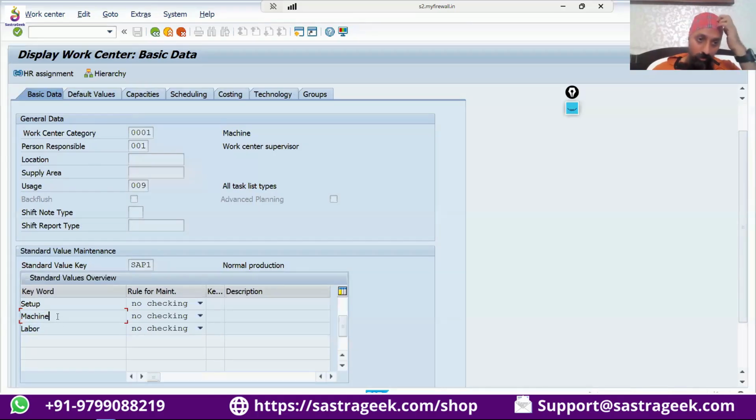Now I would like to ask you, because yesterday only you have gone through it, what is the use of this standard value key? Anyone can feel free to unmute and answer it. If you don't want to unmute and answer, you can also put your answer in the chat. What is the use of these standard value keys?